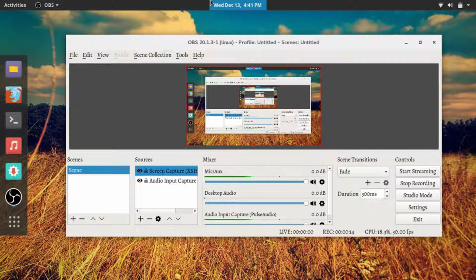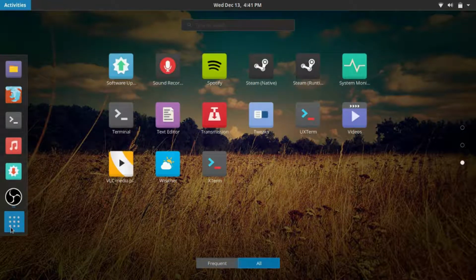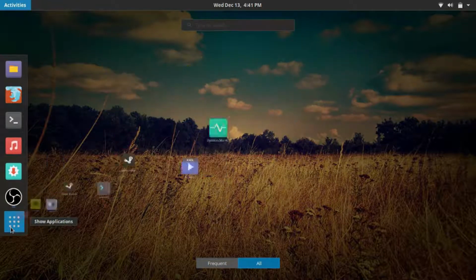Now, the first thing I want to say is I managed to get all of my software and hardware working perfectly, which you would expect from a sort of Arch-based distribution. Everything does tend to work quite well. Like I say, your Audacity, your Firefox, your Discord, your Spotify, all that sort of thing works absolutely fine.